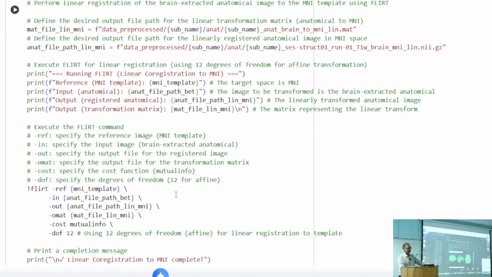Okay, so this is the anatomical image on the MNI template, and this is the MNI template contour on the anatomical image, right? So this looks pretty good, right? This looks pretty good.